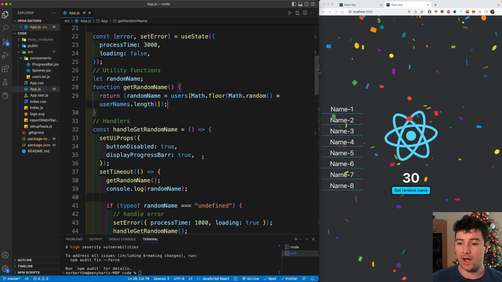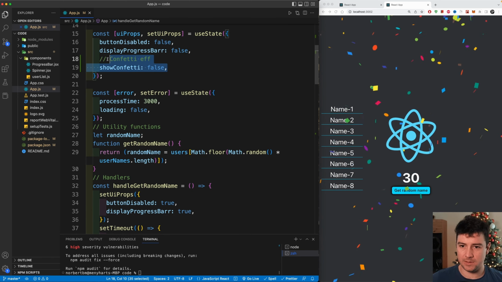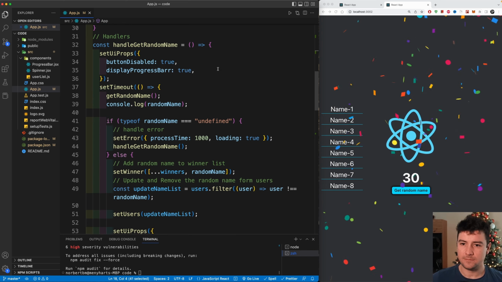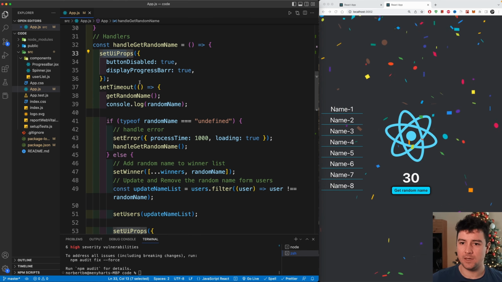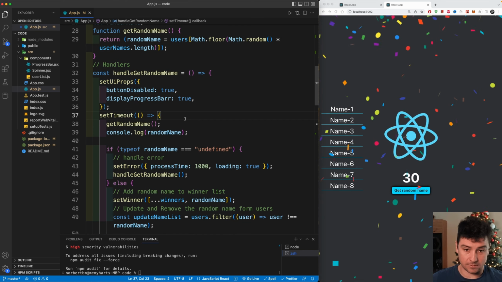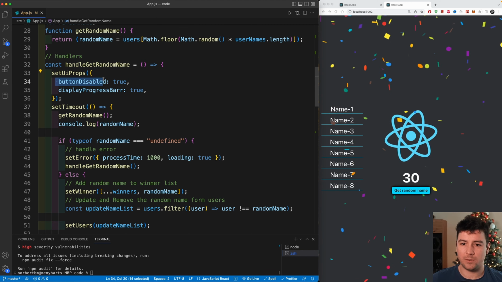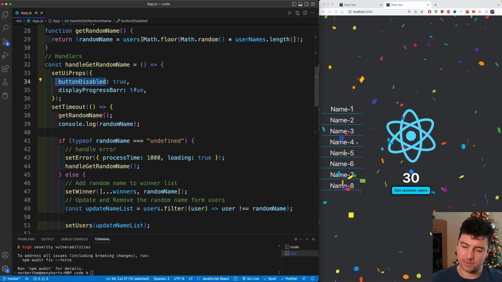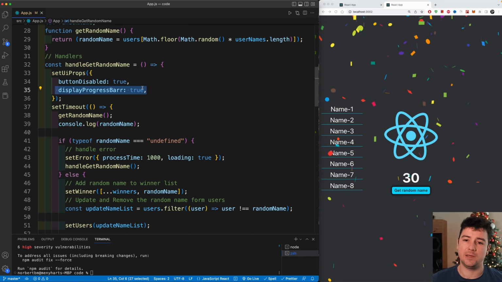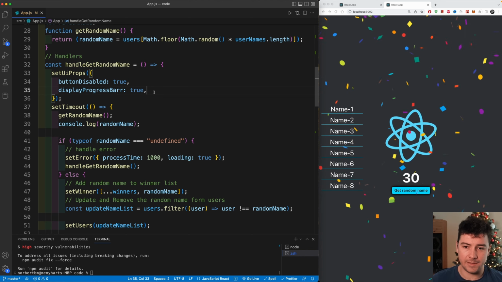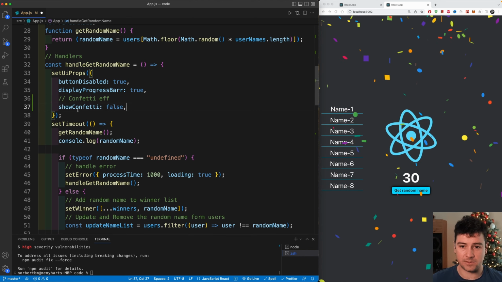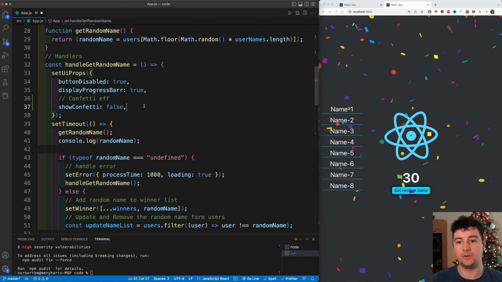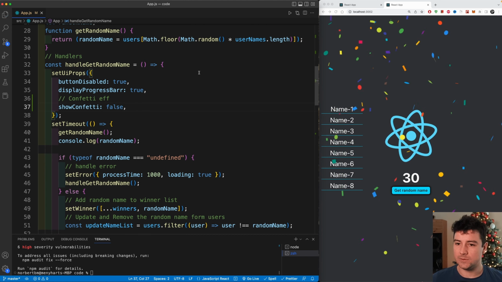And in the UI, again, I'm going to copy this confetti comment. So down in the set UI props, we have our two props of button disabled, which is going to be set to true, and display progress bar, which is going to be set to true. And now we're also going to set our confetti. So show confetti, we're going to set this to false. Why? Because we don't want this to generate.